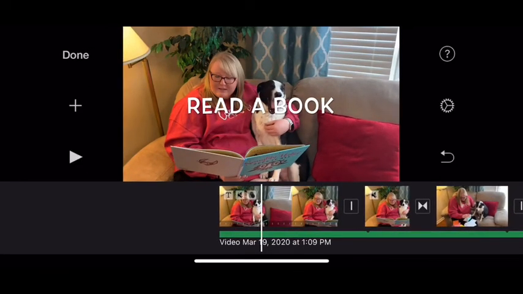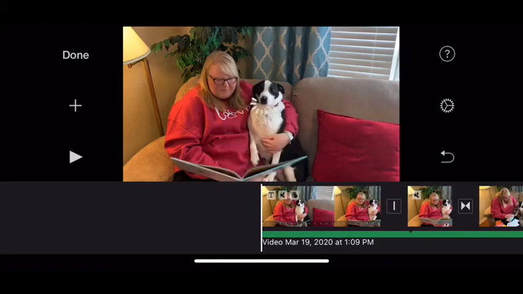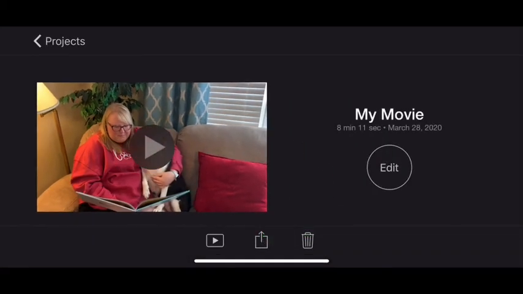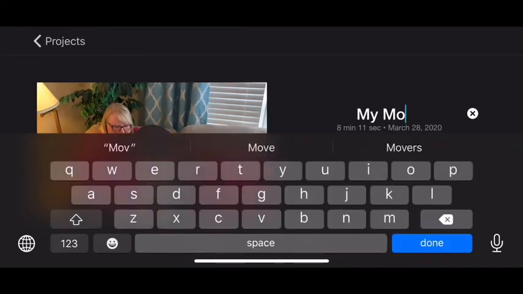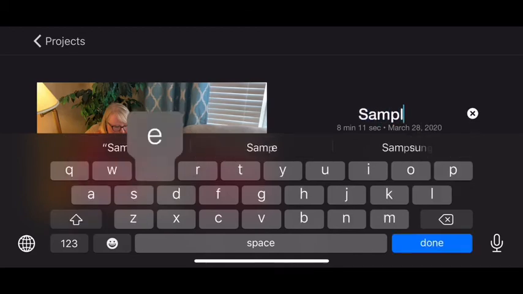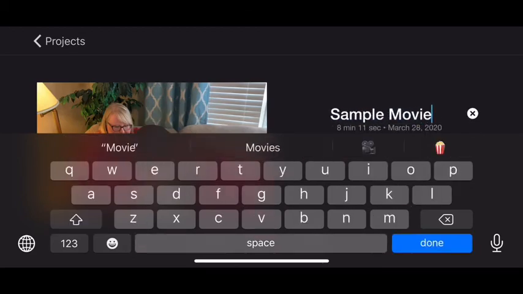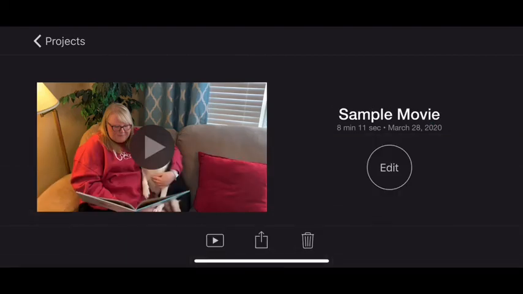When you're happy with your final project, all you have to do is hit done over there in the left-hand corner. With that, you can then rename your movie, whatever you want to save it as. When you have renamed your video, just hit done on the keyboard, and then it'll prompt you to figure out what you want to do next.